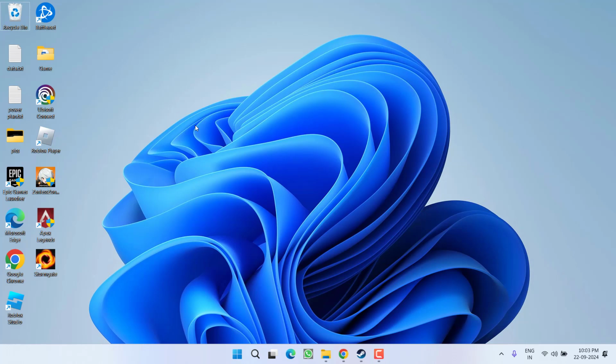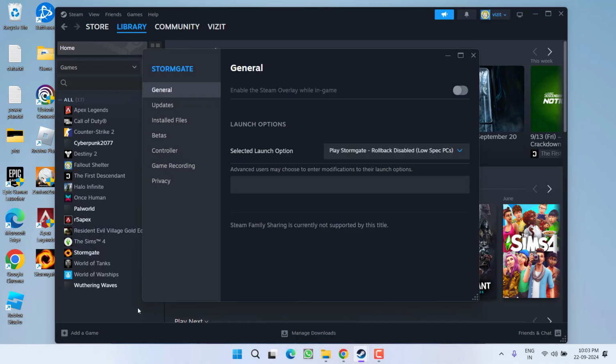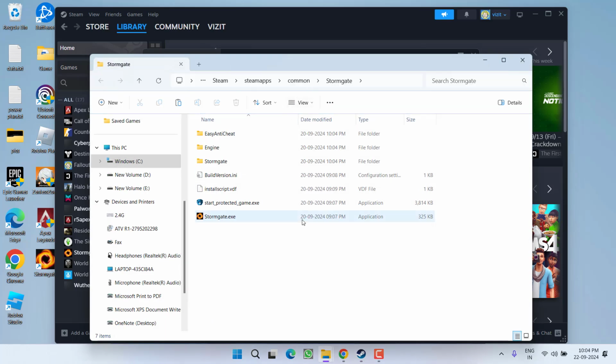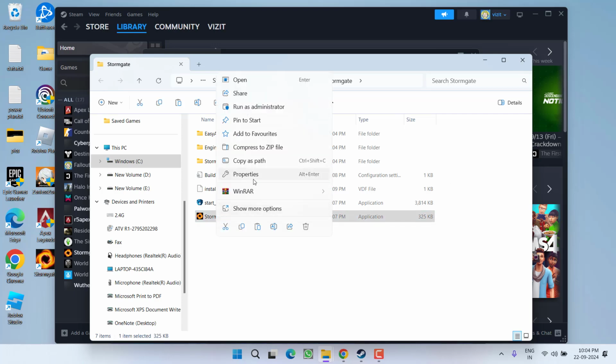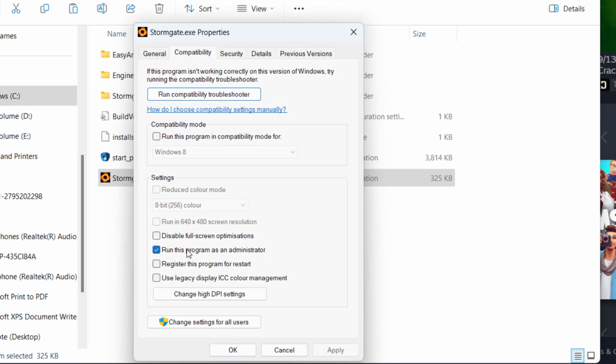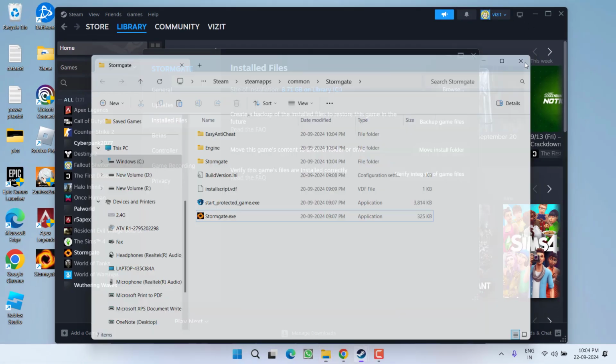Next is to launch the game as an administrator. To do so, launch Steam, right click on your game and choose the option Properties. Click on Installed Files and choose the option Browse, and you will find an exe file of God of War Ragnarok. Right click on that file and choose the option Properties. Click on the Compatibility tab and checkmark the option Run this program as an administrator. Click Apply and OK. Now go ahead and relaunch the game.